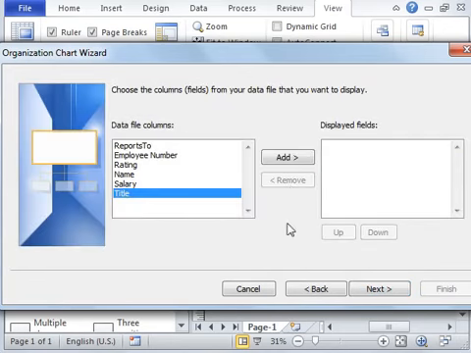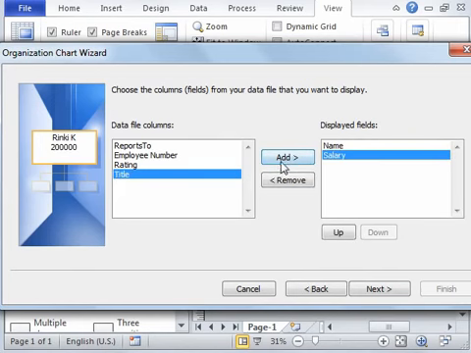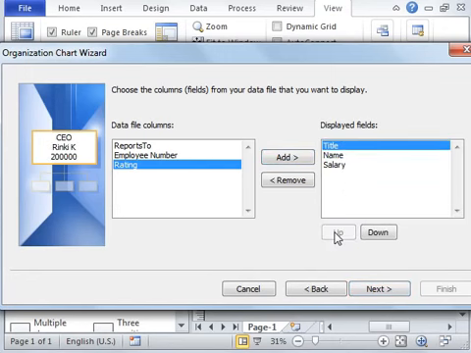This is the window which lets the user specify what he or she would like to view in his or her organization chart. So I would like to view the name of the employee, the salary, and the designation. The first field that I would like to view is the designation or the title. So I'm simply going to select that, and I'm going to click up and then up again because that's the first thing I want to view, and it's going to appear in exactly this order. Then I'm going to click Next.